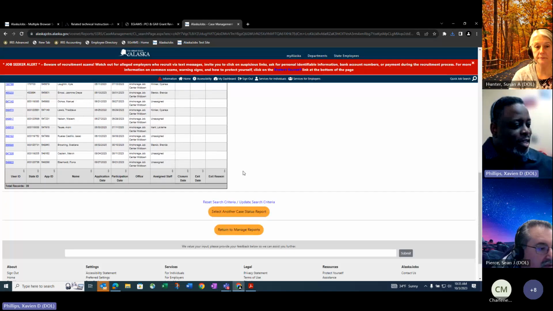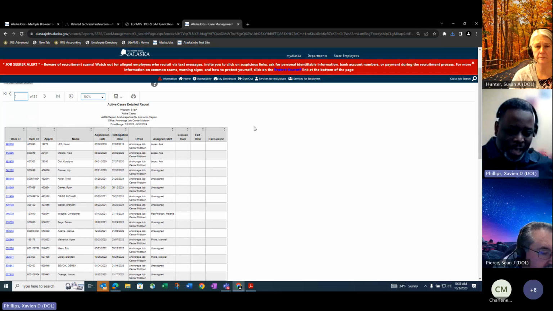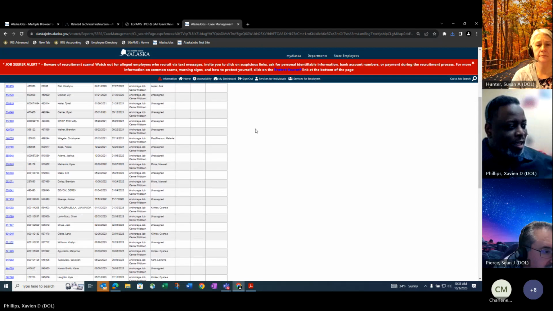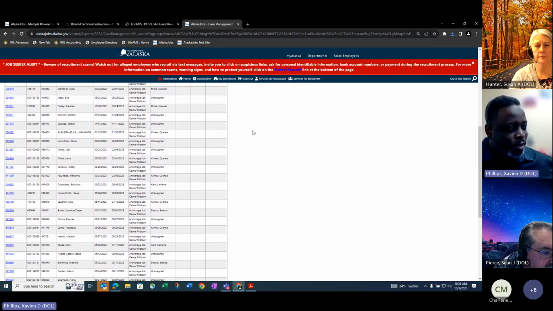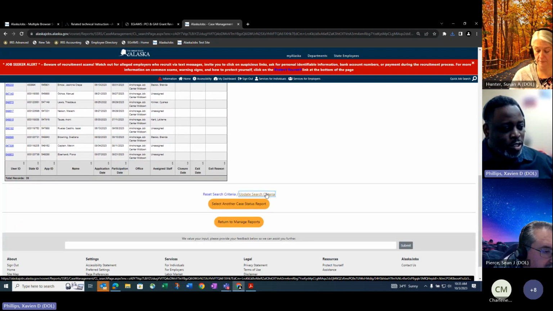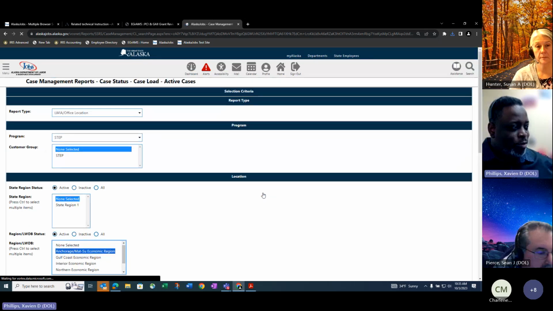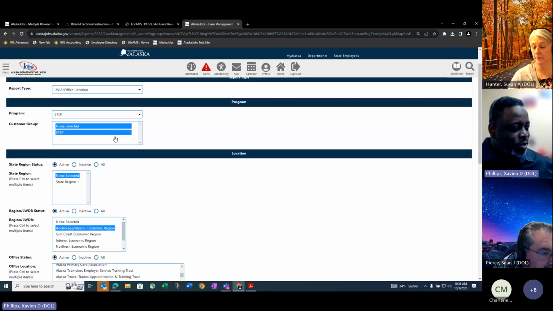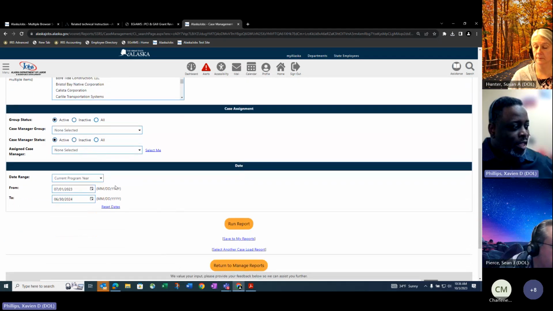All right, so let's say I want to update this search criteria. A lot of people just click the back button and go back one. If I click back, I know for sure it's going to refresh everything I just put in. So if you just want to update a couple of things from this list, come down to the bottom and click on Update Search Criteria. What it's going to do is take me back to where I was. Everything is still as it was before.